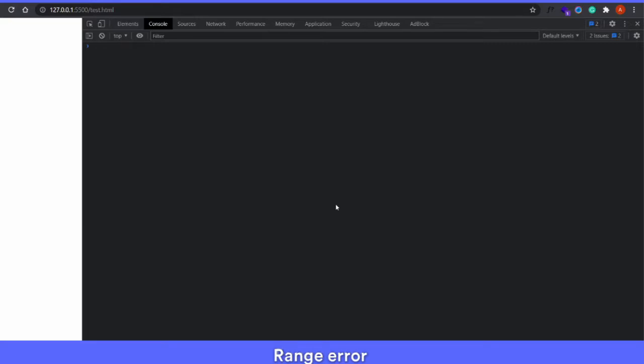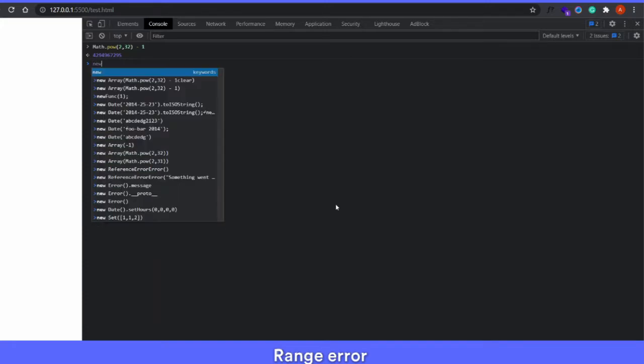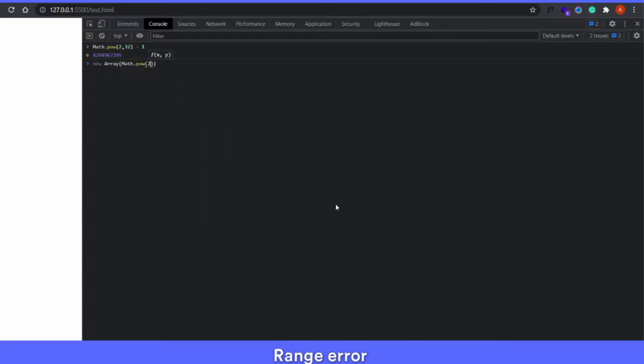So the maximum number of elements that JavaScript lets you put in an array, as far as I know, is 2 to the power 32 or maybe 2 to the power 32 minus 1. So basically these number of elements you will be able to put in an array. But if you even try to put one extra element inside the array, you'll get a range error. So now if I try to create a new array, you can see that an array has been created with that many elements.